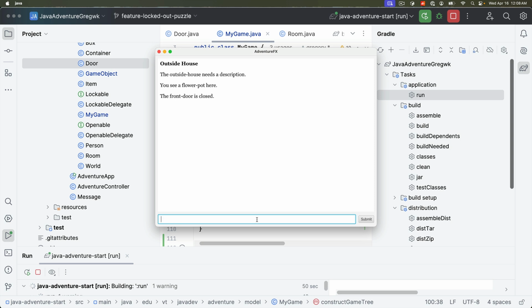And I can go north, and the front door is closed. I can try to open the door, and it says it's locked. I can try to unlock the door, and I have the key, so it is unlocked. And by the way, I can just type I, and I can see my inventory. I'm carrying a house key. So now I can go north, and the front door is closed.